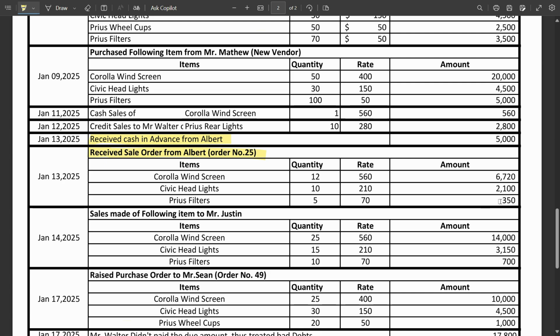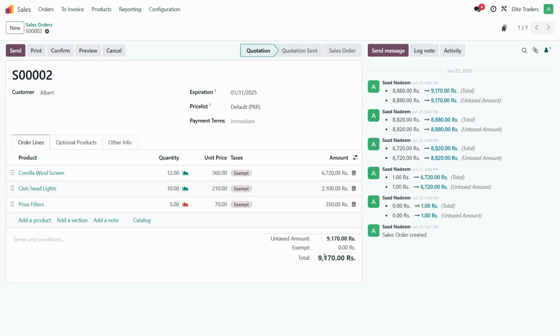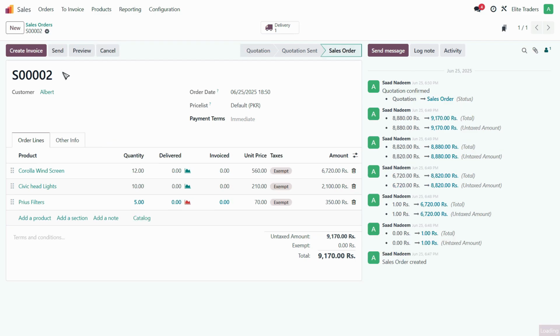So just make sure the totals are correct before saving it. And the order number is automatically given, so we cannot change it here. So let's say this is the order number for now. Click on confirm. And as you can see, the sales order is created and we have the delivery out.